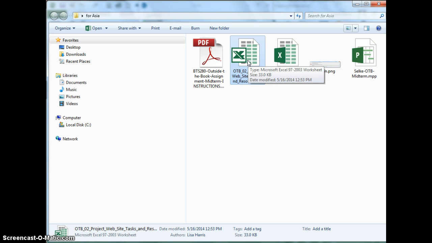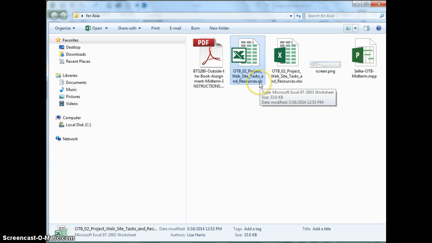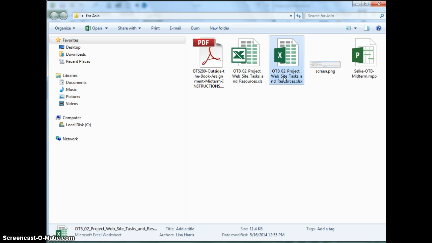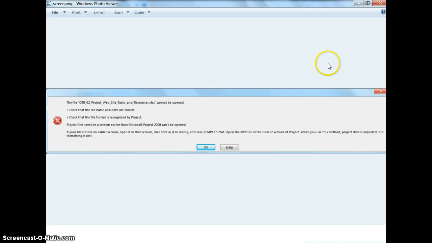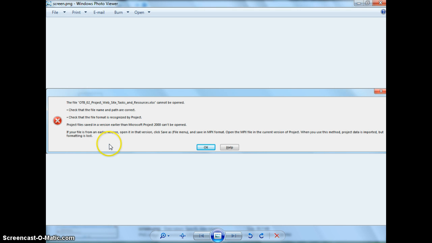So your first job was to upgrade the file from the legacy format, and you can see here's the legacy file. It's got that XLS extension. You were to upgrade it to the current version, and you can see the current version is XLSX. Well, she did all of that and she still had an error message, and I'll show you. This is an example of what the error message looked like.